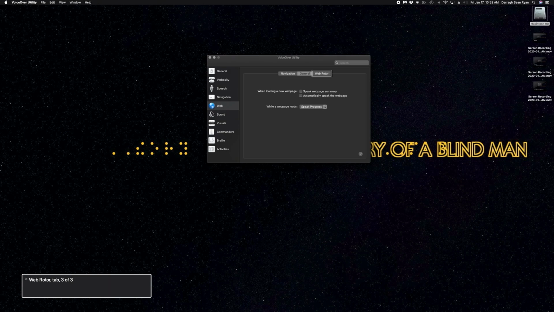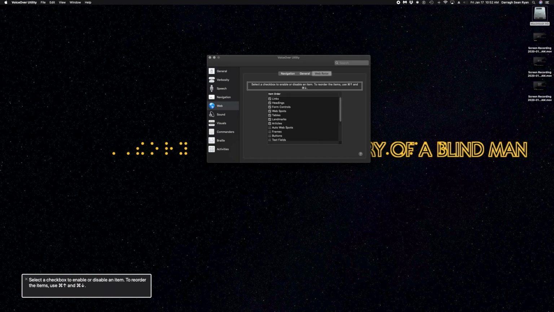So web rotor is just, if you use an iPhone, like your rotor on your iPhone. Web rotor tab. Select the checkbox to enable or disable an item. To reorder the items, use command up arrow and command down arrow. Item order table, no selection.